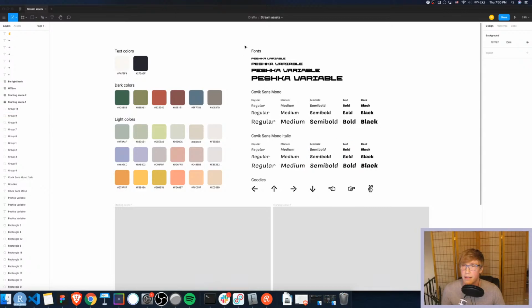And then for the typography, which is really going to be the entire rest of the thing, because all the animations and all the stuff on the screen is just going to be text, I have these really cool fonts that I have impulse bought recently.